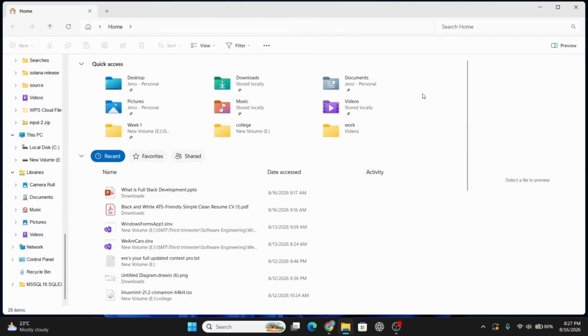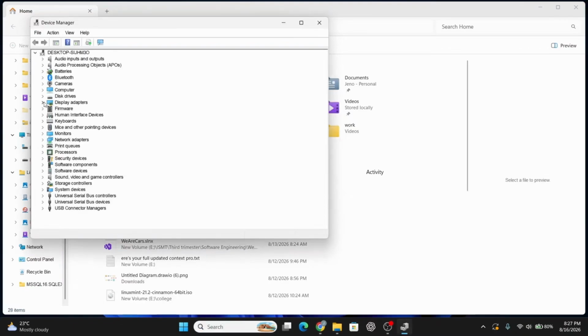Finally, if none of these work, right-click your drive again and click Uninstall Device, then reconnect it so Windows reinstalls the driver fresh. And that's it.